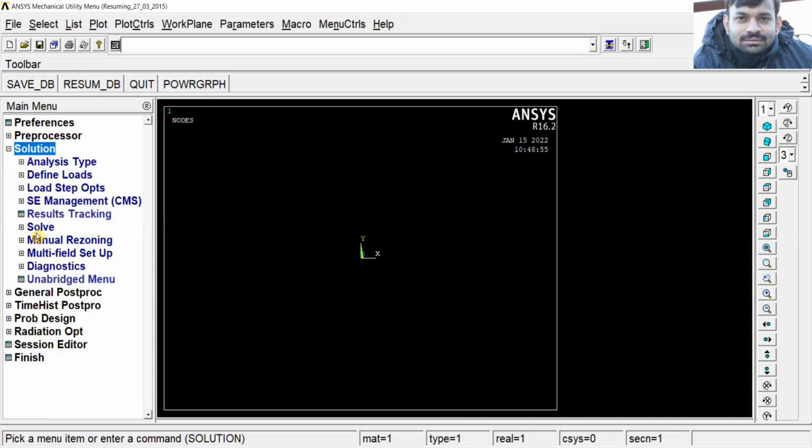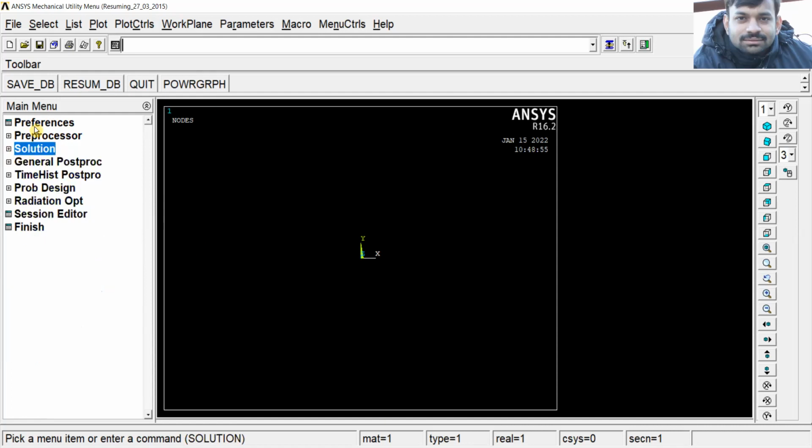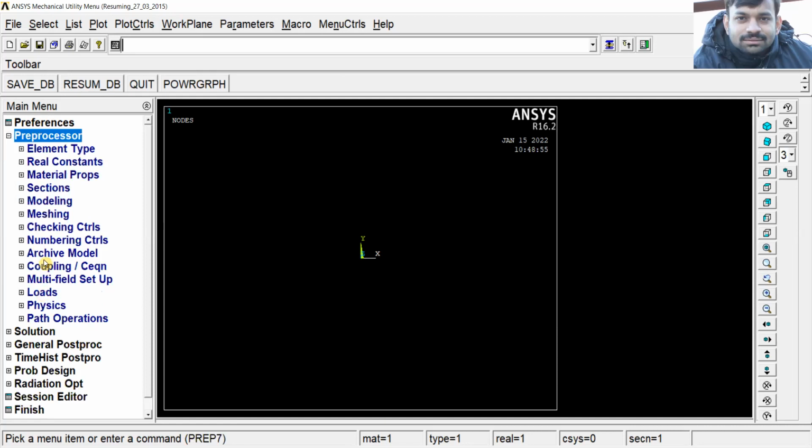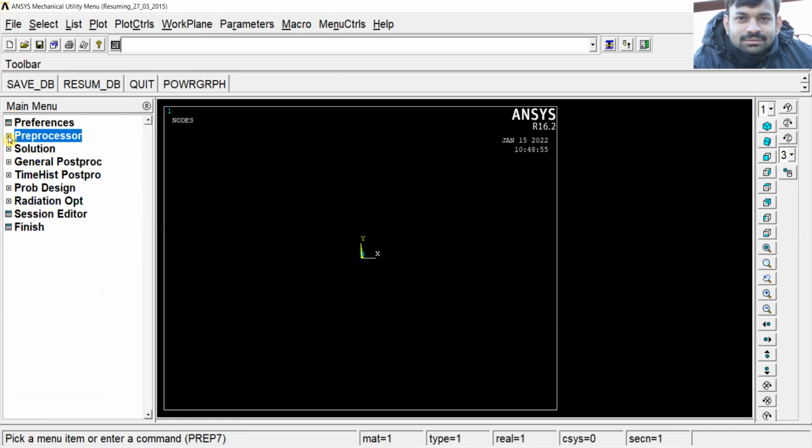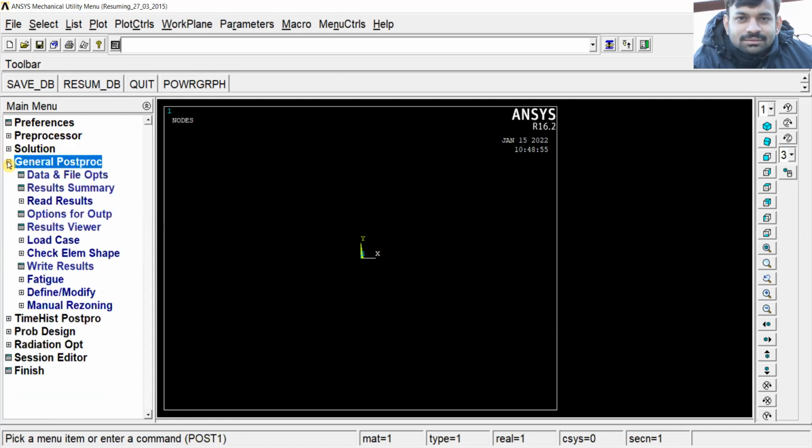After that, we solve. We run this step, that is the solution part. It will run the analysis, that is, it will do the meshing, and then it will apply the loads and use the boundary conditions and give the solution to us. Now, in order to view the solution, we have to go to the general postproc, and in this we can read the results. We can plot various types of graphs with which we will be able to interpret the result which the software has given to us.